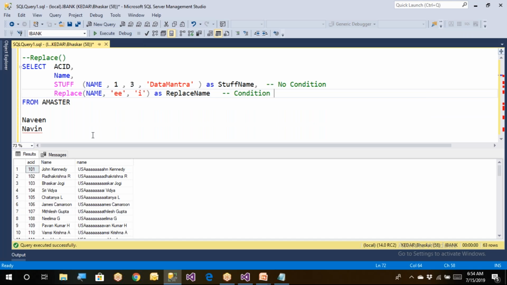it is also stuffing, because instead of E, it is stuffing I. But if it is true, then only I will be putting this, otherwise not. So that is the stuff function, and it is no condition. So it simply goes there and injects it. But here, if you have a double E, then this is a searching letter. So what is it that I wanted to search? That is double E. And what is the value I wanted to inject? That is I. Or you can inject anything there.